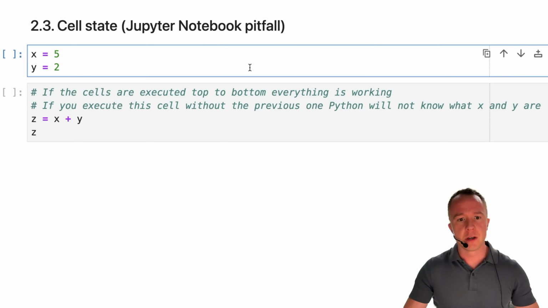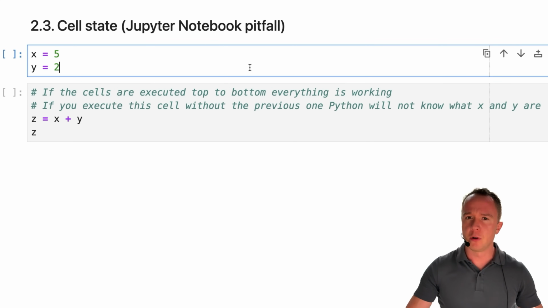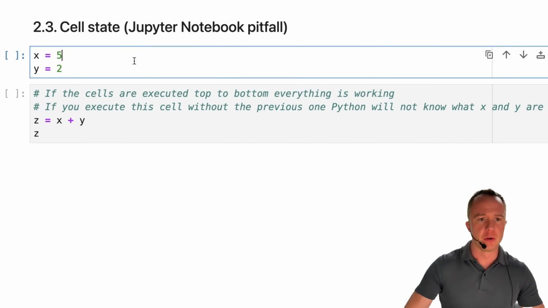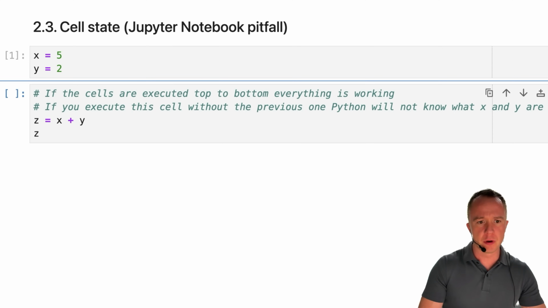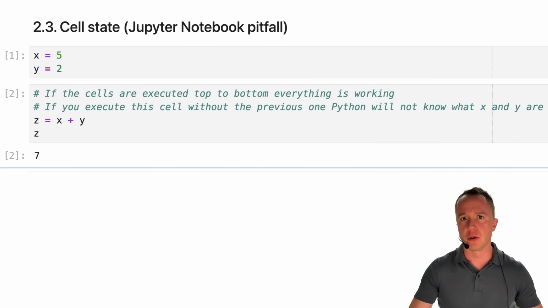Let's talk about cell state. So one of the Jupyter Notebook pitfalls I talked about earlier, it's not really a pitfall, it's just something you need to be aware of. If you define x to be 5, y equals 2, and add those two numbers together, you get exactly what you expect.